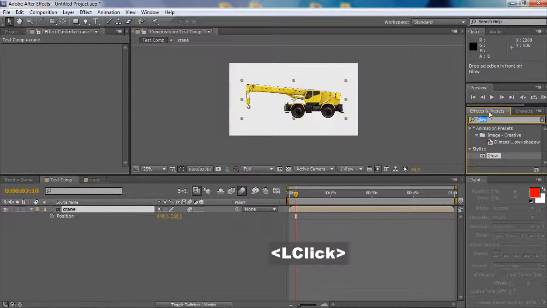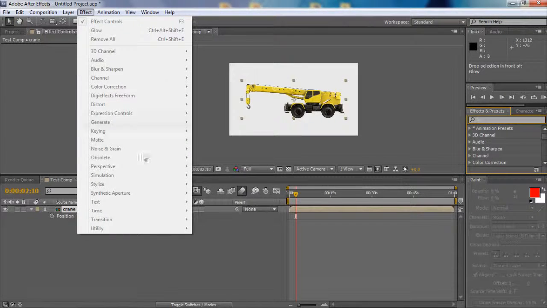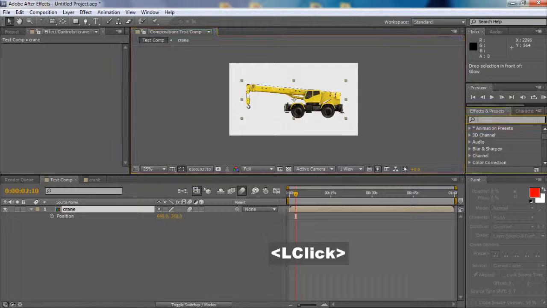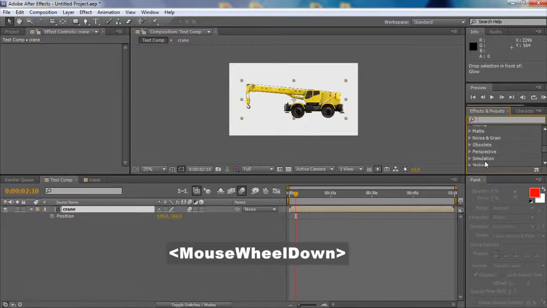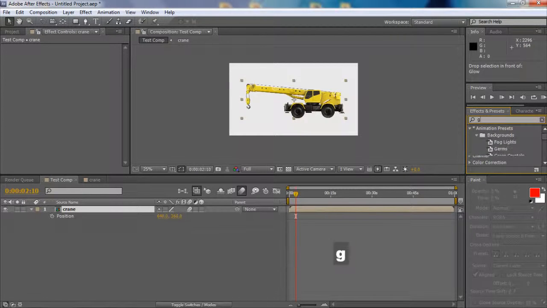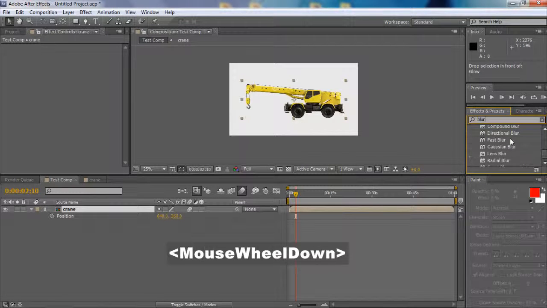Basically, you can search all your effects either from here, you can apply them here, or you can select from this effects and presets panel. Like I want to search for glow. There I have glow. Search for blur, Gaussian blur, blur, and you search based on the keyword.